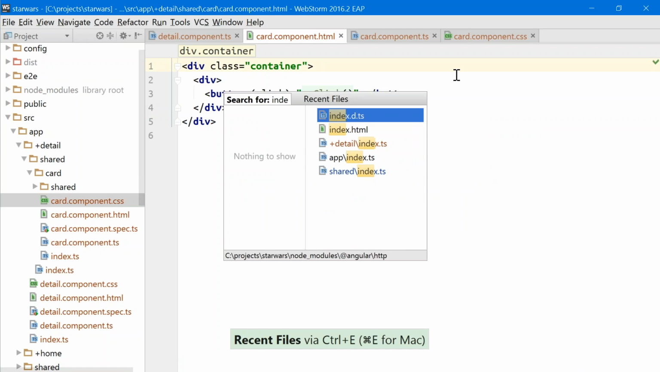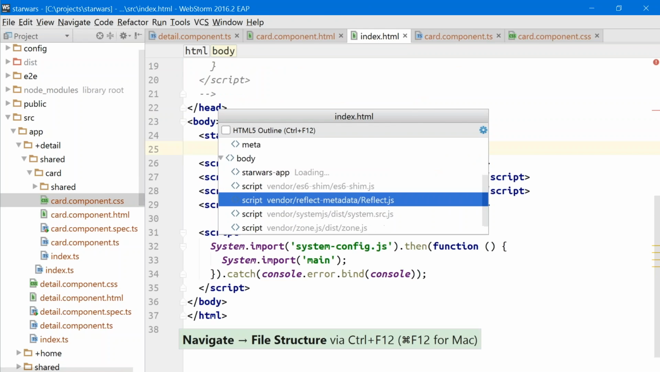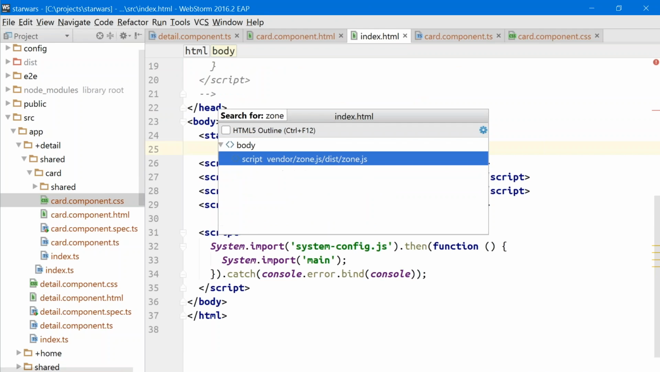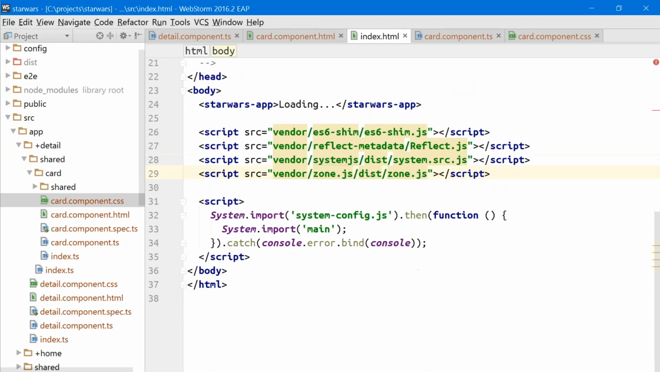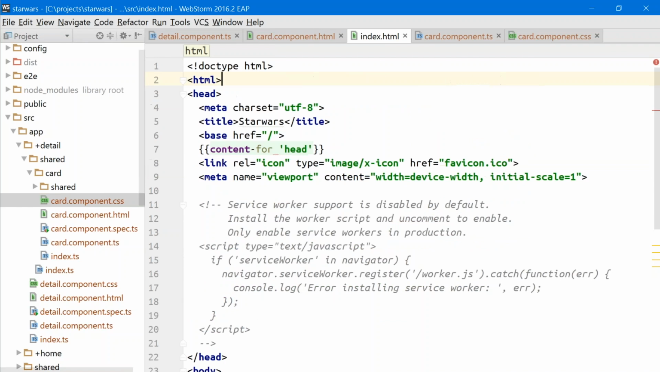Wonder if my index is any bigger. That's not that big. So it'll show a bit more though. So it shows some of the things. So if I want to look up that script, I could say hop to the one that has Zone.js in it because I want to edit that or take it out. You can quickly navigate that way as well.